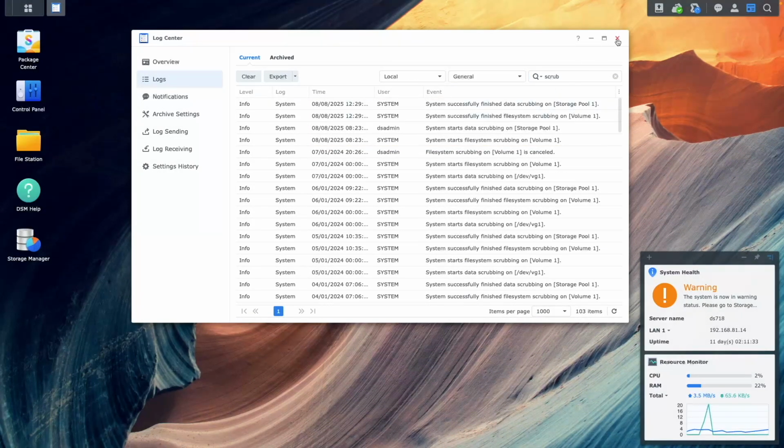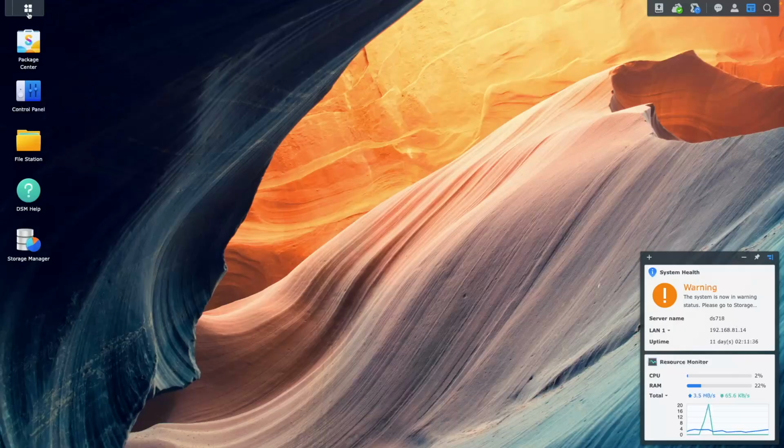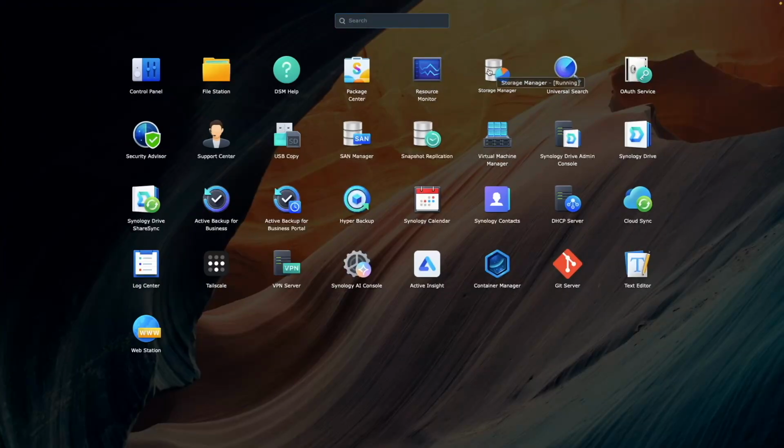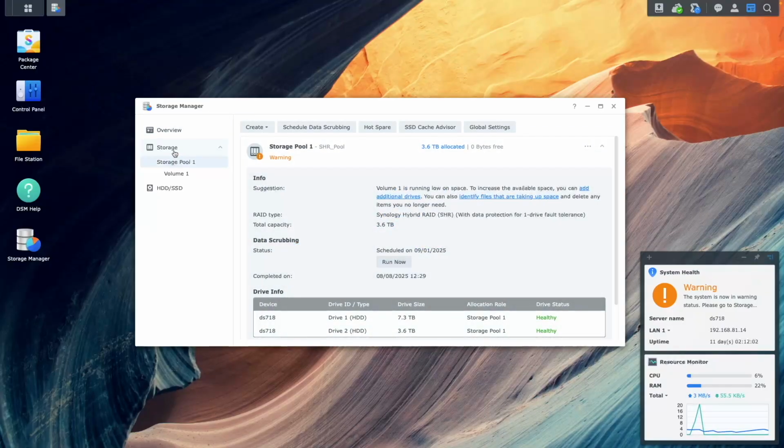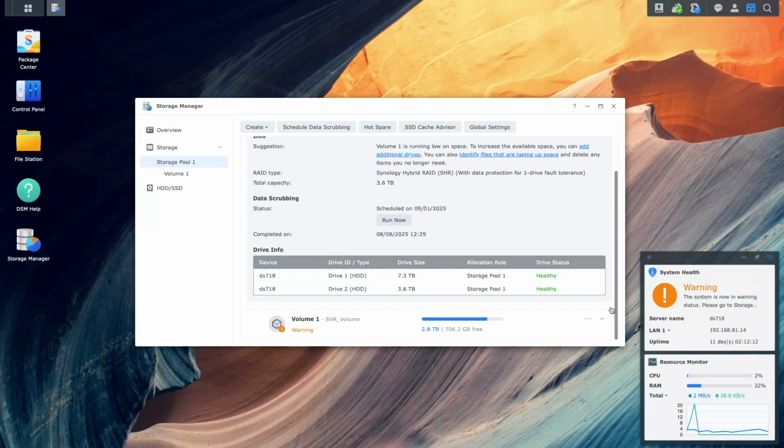With the scrub complete, I began the process of replacing the 4TB drive by launching Storage Manager and selecting Storage. Under Drive Info, we see that the drive that needs to be replaced is Drive 2, which is the 4TB drive.